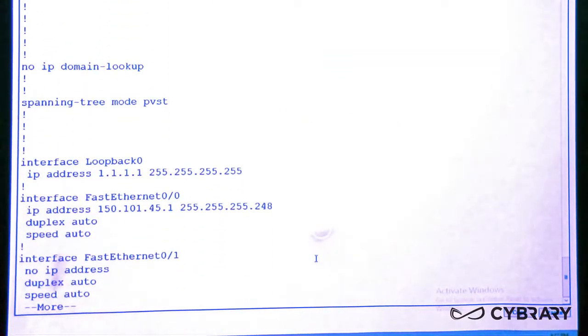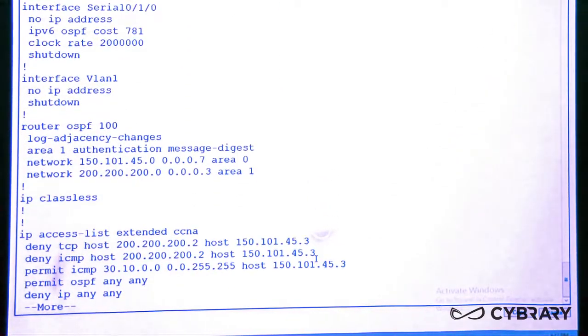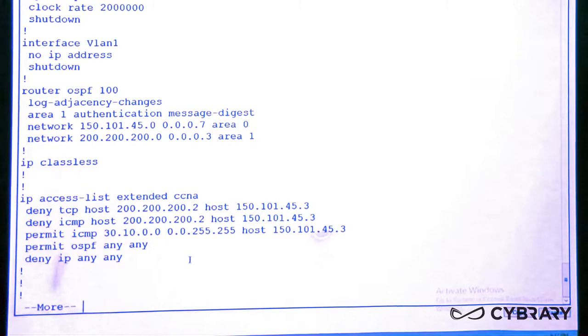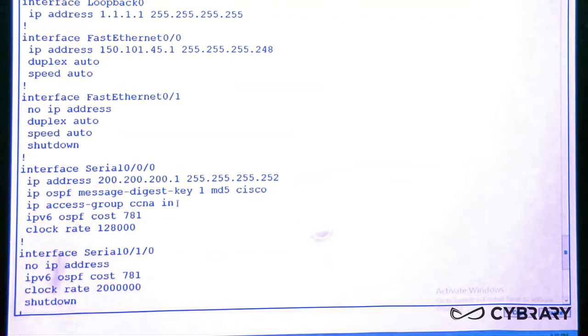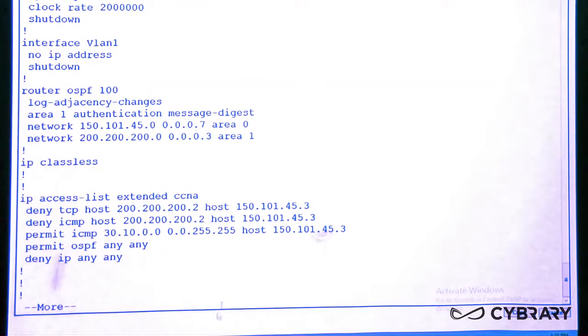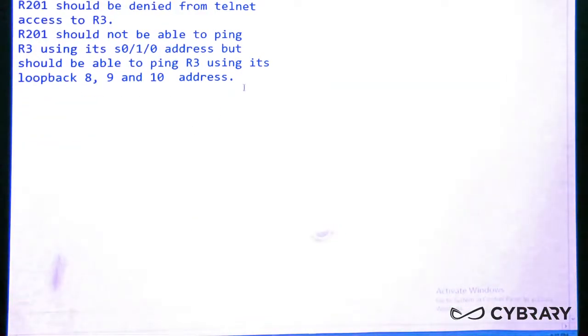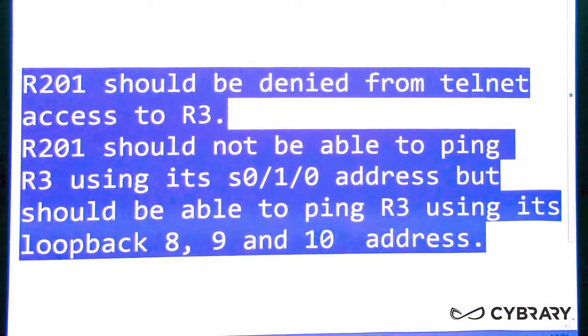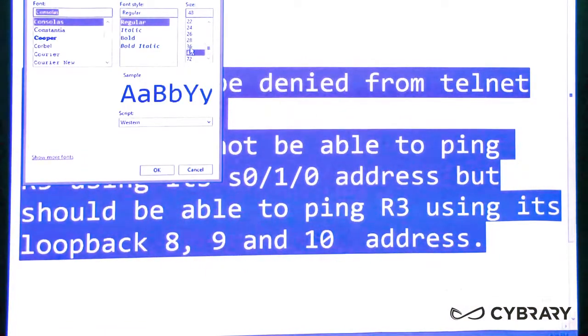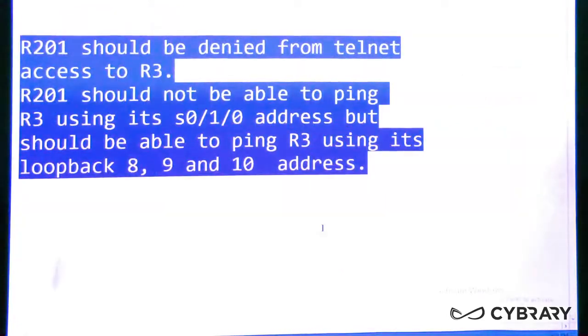So I scroll down in my running config and make sure it's there. Yes, it is, and this is the correct address. And if I scroll up, I have applied the ip access-group CCNA in command on my serial interface. So I can get rid of this and enlarge this again for you guys to see. That's too big. Okay.